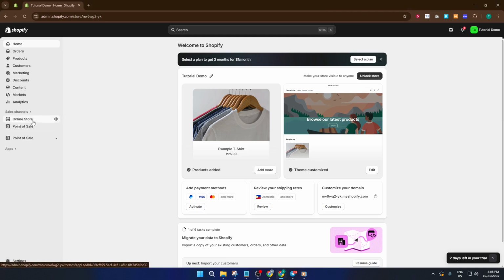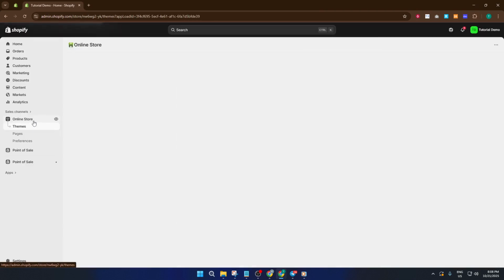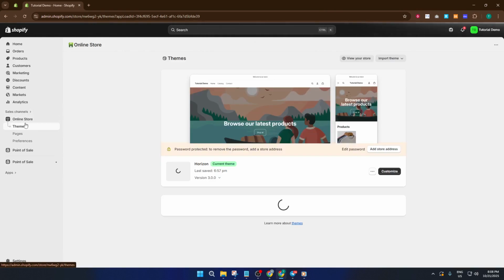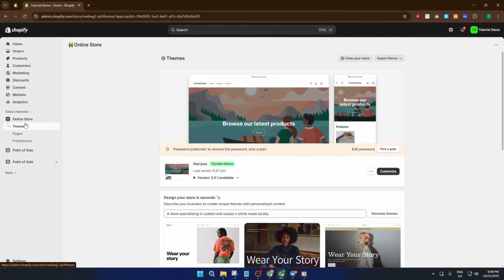First, you'll want to head over to your Shopify admin dashboard and find the Online Store section. This is basically your mission control for anything related to your store's appearance. If you think about it, every digital storefront starts with a strong foundation, so getting comfortable here will really pay off as your store grows.